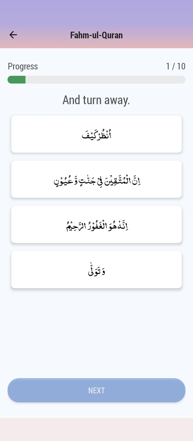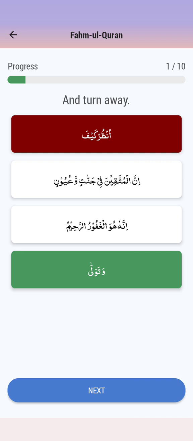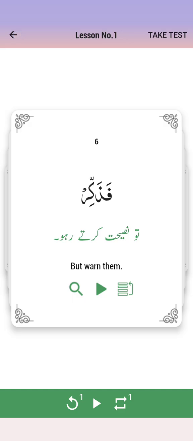Like let's say, what does "and turn away" mean? So it means unzur kaif. No, I was wrong. It was watawalla. So I actually don't know Arabic, so that's why I got it wrong. But it's a part of progress. Learning is a part of progress. So you will see it getting red if you did any mistake, and it will show you the correct answer in green.